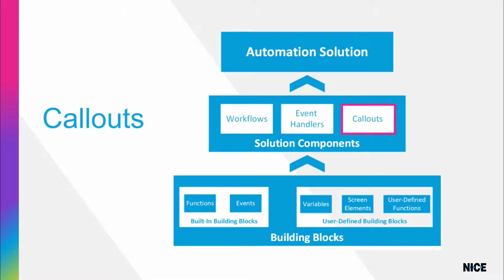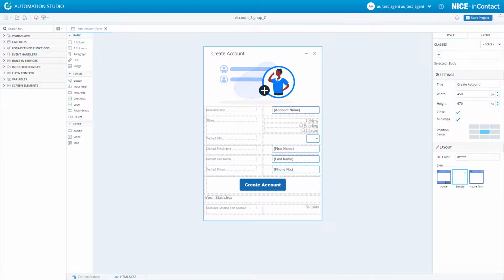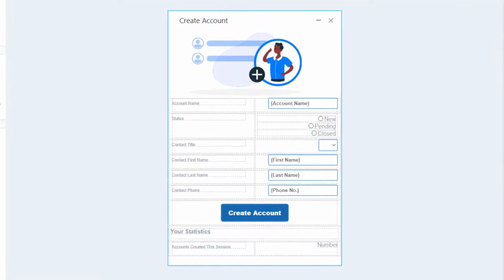A central component of attended solutions is the callout. A callout is a pop-up window that is displayed on the agent's screen. It either requests information from the agent or provides the agent with information or instructions they need to perform their job optimally.